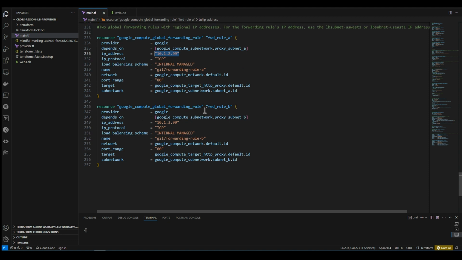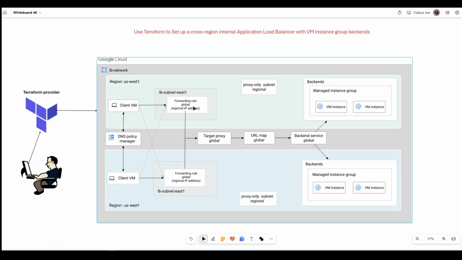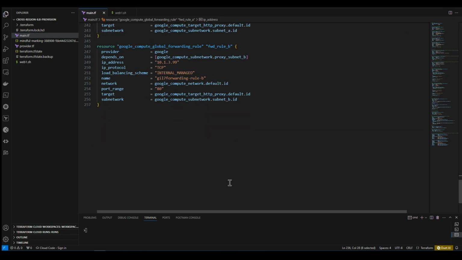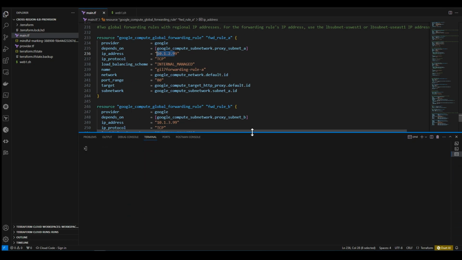And similarly, the forwarding rule B, which is for your subnet 2, I mean in the US East region. And here I have set the IP 10.1.3.9. So basically the IPs 10.1.2.99 and 10.1.3.99 will be placed here. I have already reserved them. All right, so this is what the code is.